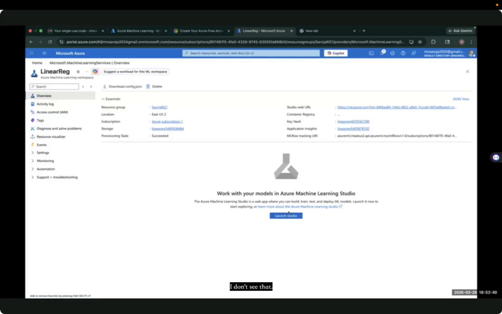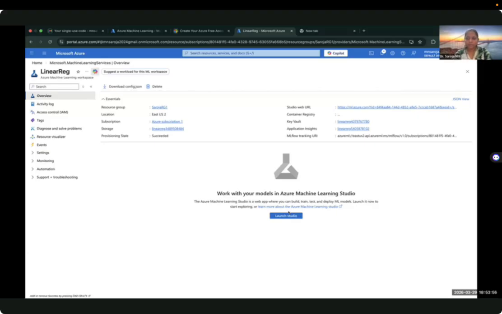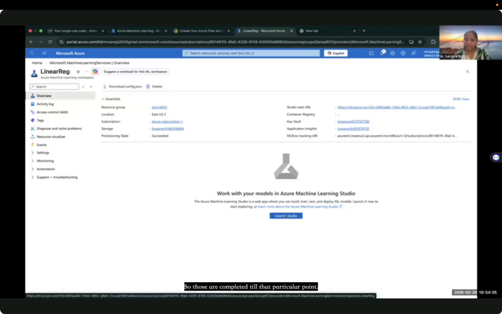Where is go to resource? I don't see that. Is your deployment over? Yes, for me it's no. Oh, yes, it's just over. Thank you. Once the deployment is over, automatically it will show you go to resource. Just check whether your deployment is over. Yeah, it's not showing me go to resource. So those are completed till that particular point. Click on Launch Studio.